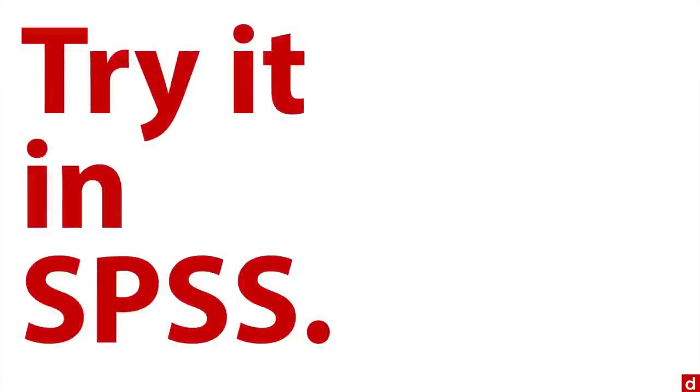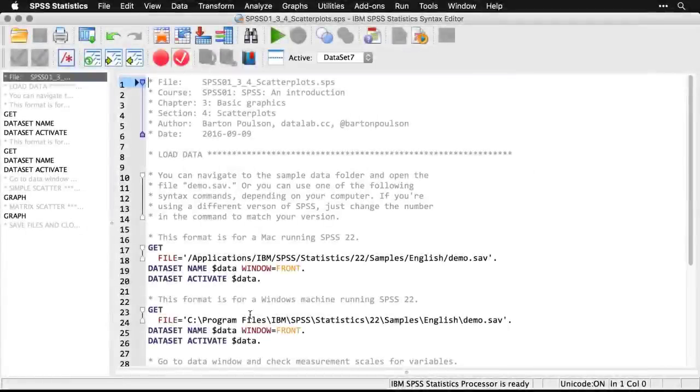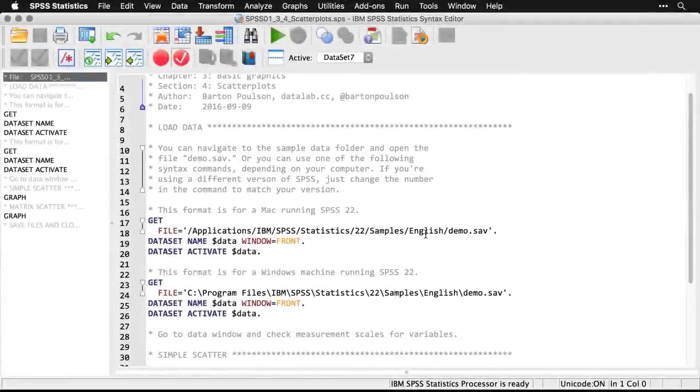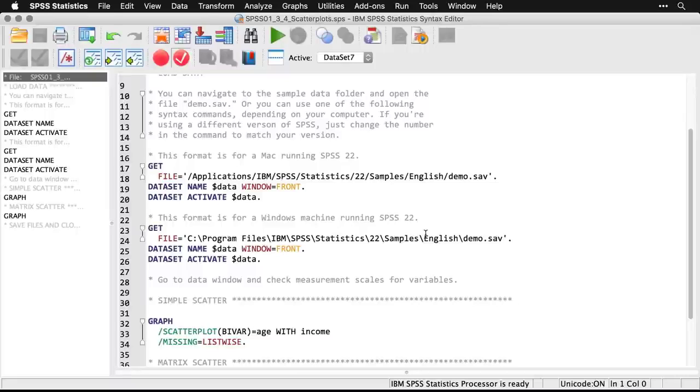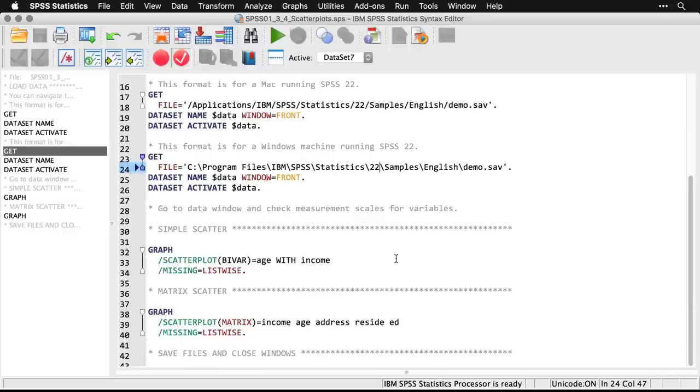But let's try this and see how scatter plots work in SPSS, at least very basically. So just open up this syntax file and we can see how it works. When you open up the syntax file, we have the same situation where you can load the data. We'll use demo.save, and you can use this command if you're on a Mac using version 22 and this command on Windows version 22. But we're just going to make a couple of scatter plots, and it's a really basic, easy command.